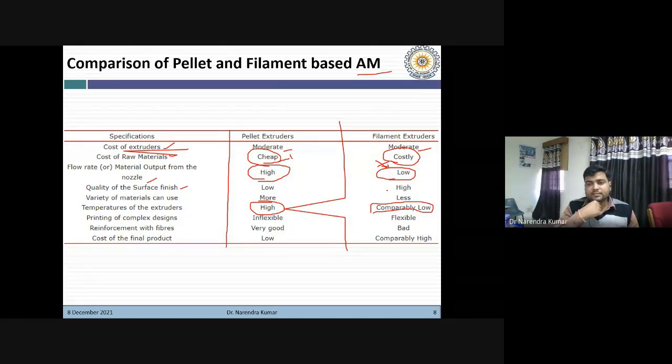Then printing of complex designs. Complex designs or complex shapes can be printed with more flexibility in the triple F. And the pellet extruders are not that flexible for the printing of complex designs. So in this area, we need to do a lot of research.